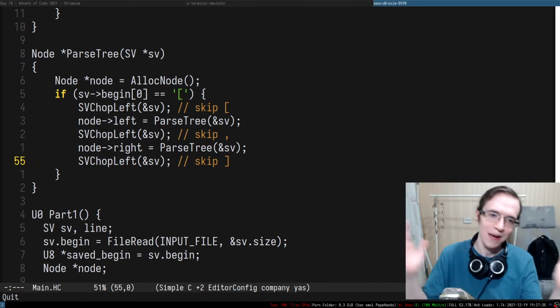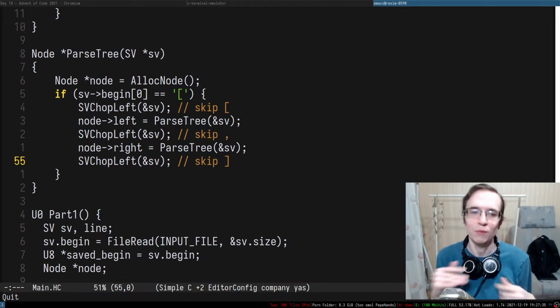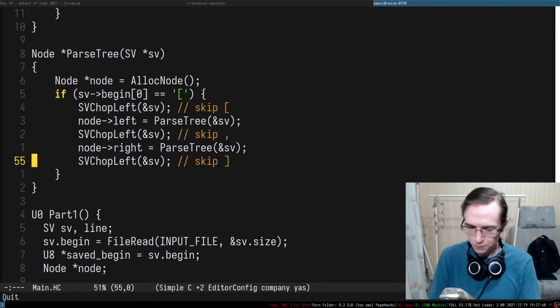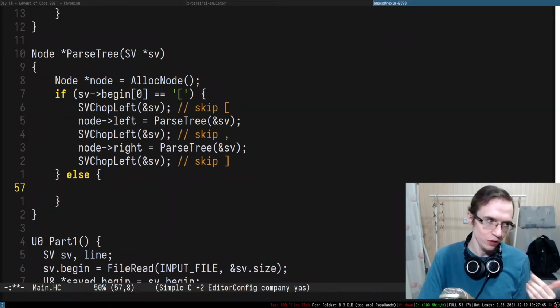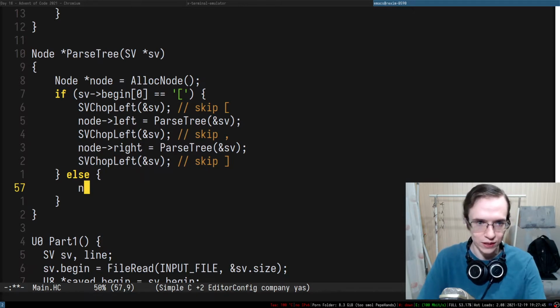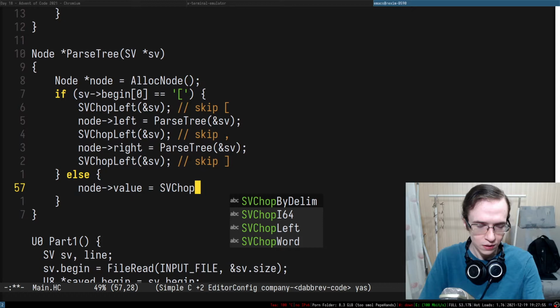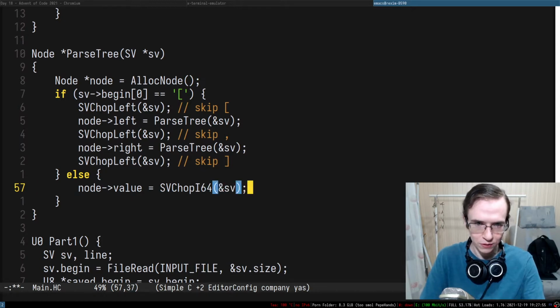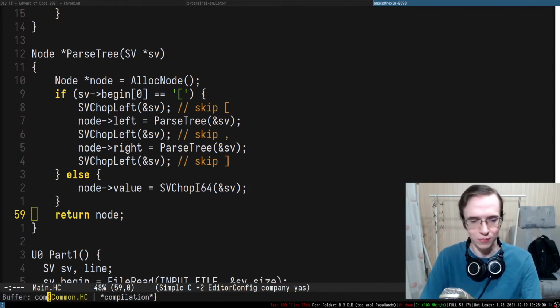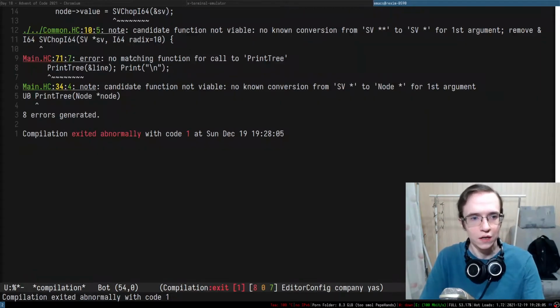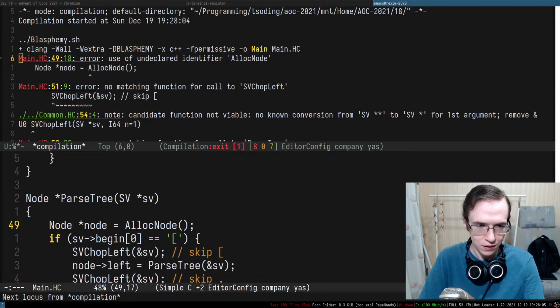Cool. Because they're compact, there are no spaces between them or anything like that. We can just skip them. Okay, and the next thing we need to do is essentially chop the i64. The way we can do that is node value, sv chop i64, and I can just provide sv, and I think it will just work correctly, and then we just return this entire thing. So we just managed to parse the whole tree. So let's try to make it compile.